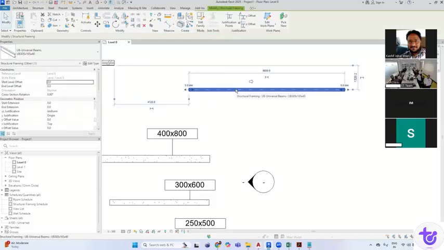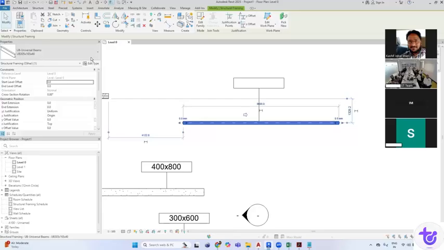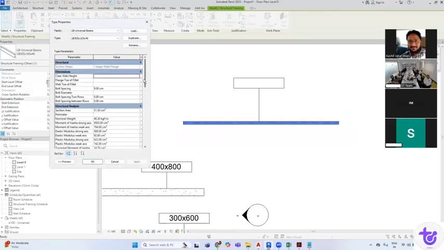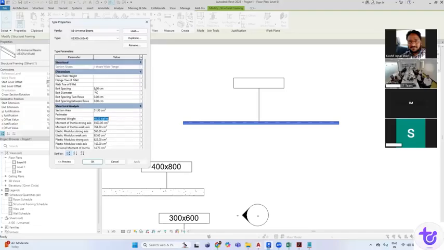This is a steel beam. You see structural framing. This is a steel beam, and I'm going to put this tag here. I'm going to check the parameters being used for this steel beam. I believe most of them are family parameters.